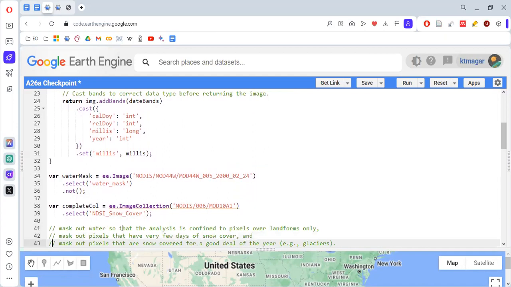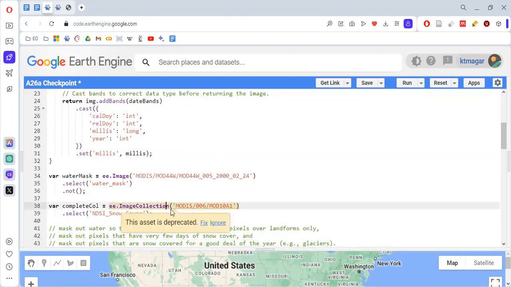For our analysis, we have selected the MODIS snow cover image collection, and you can see that it says this asset is deprecated. A new version of this data might be available there. But this is just the demonstration, so this will work for now.